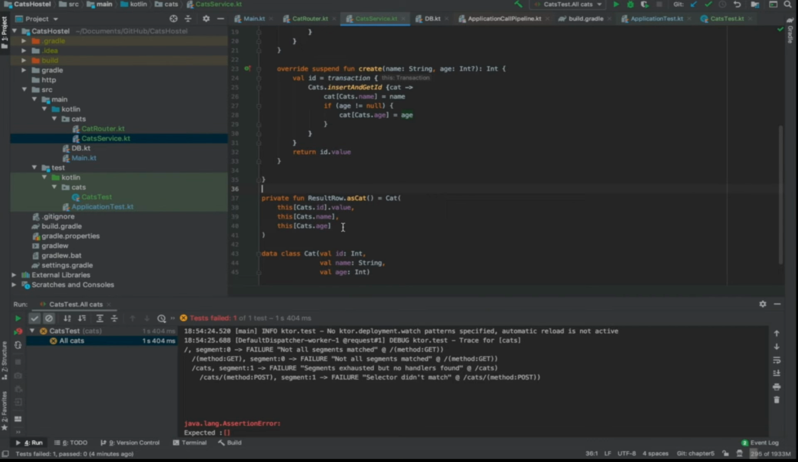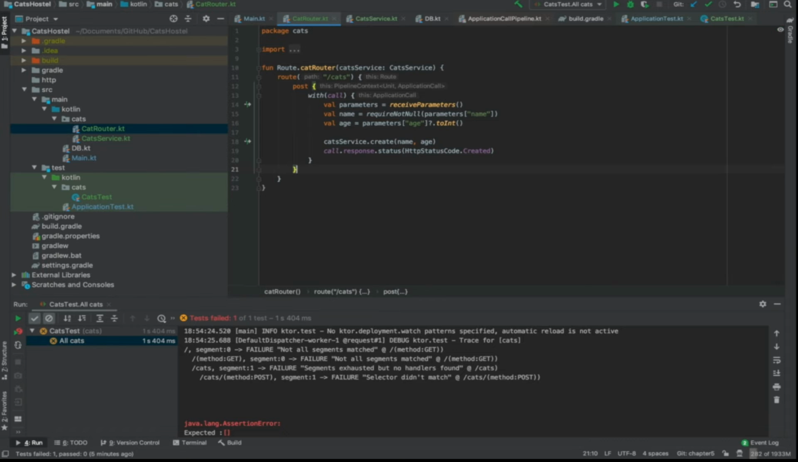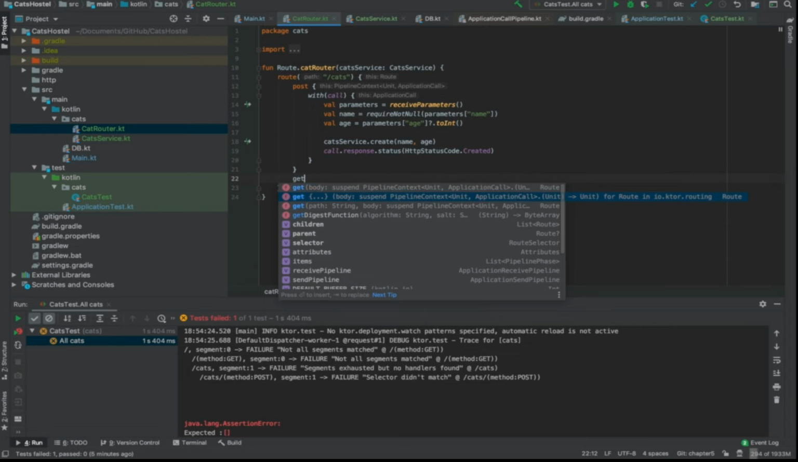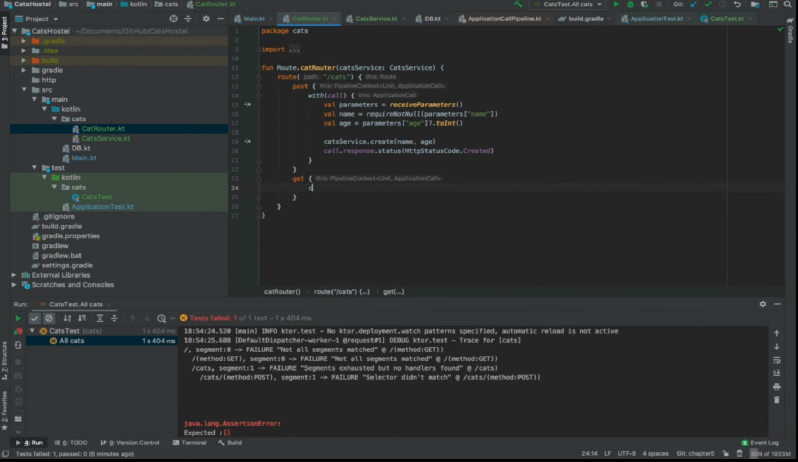What's left to do is to expose it in our router. So we go to our router, we expose it as a get endpoint. If you don't have get, make sure that you import it. And then we use the newly created method from our interface. Everything looks good. Let's run the test again.